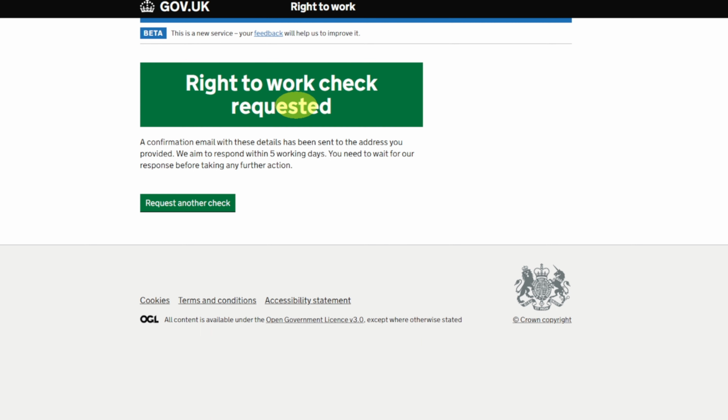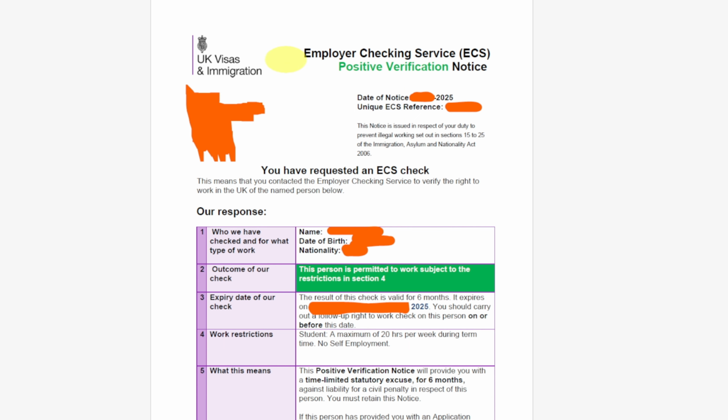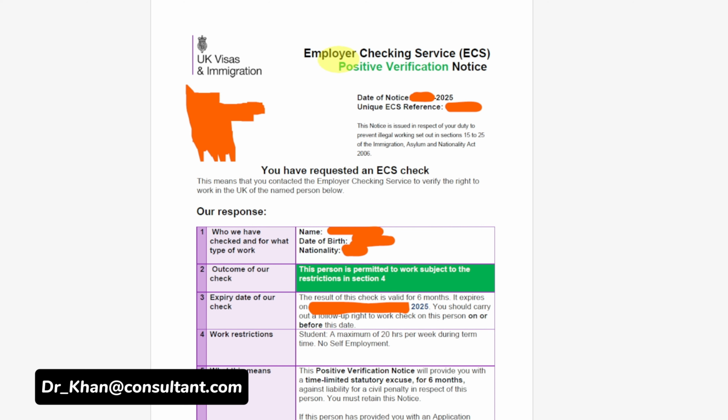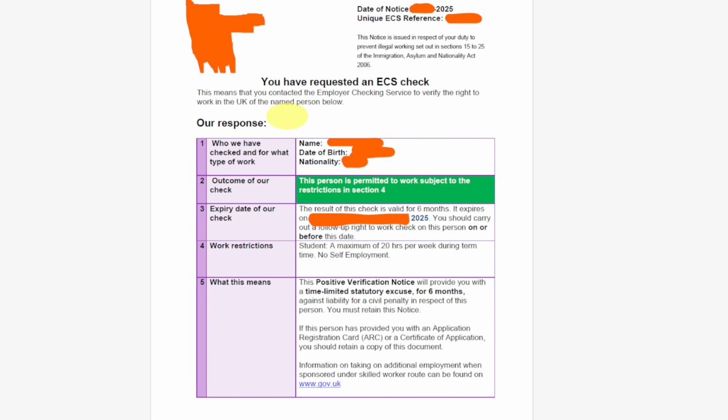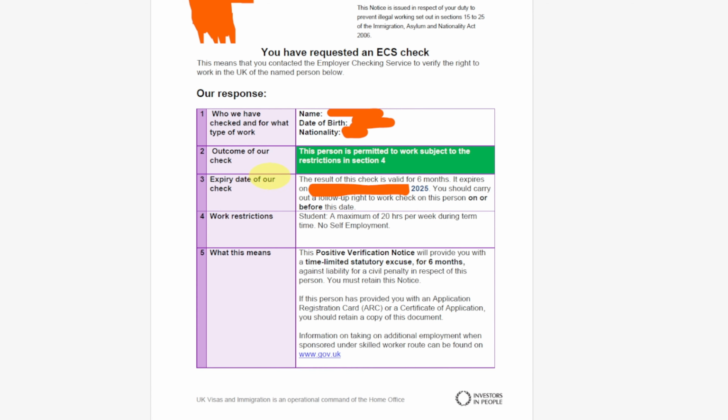Right to work check requested. A confirmation email with these details has been sent to your address. We aim to respond within 5 working days. So after 5 working days, you will get the employer checking service positive verification notice, which will look like this. It can be negative as well, but in this case, it's positive, and they have provided all the details. So this is very important, guys.